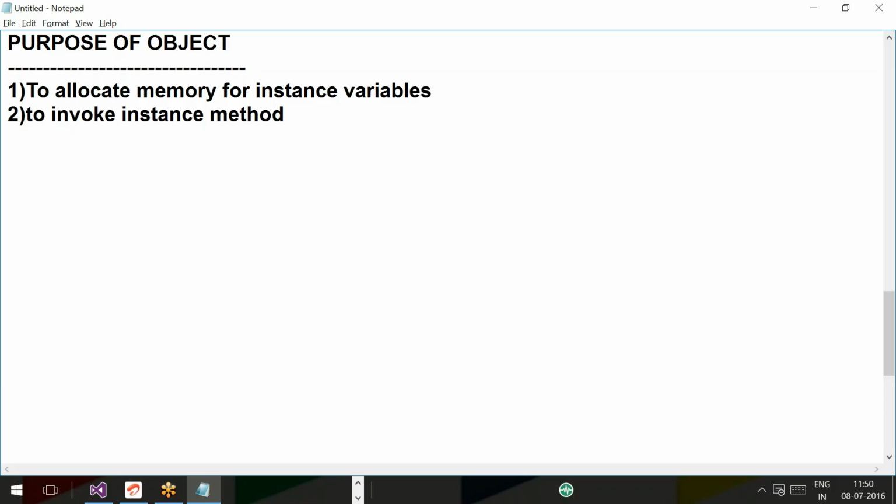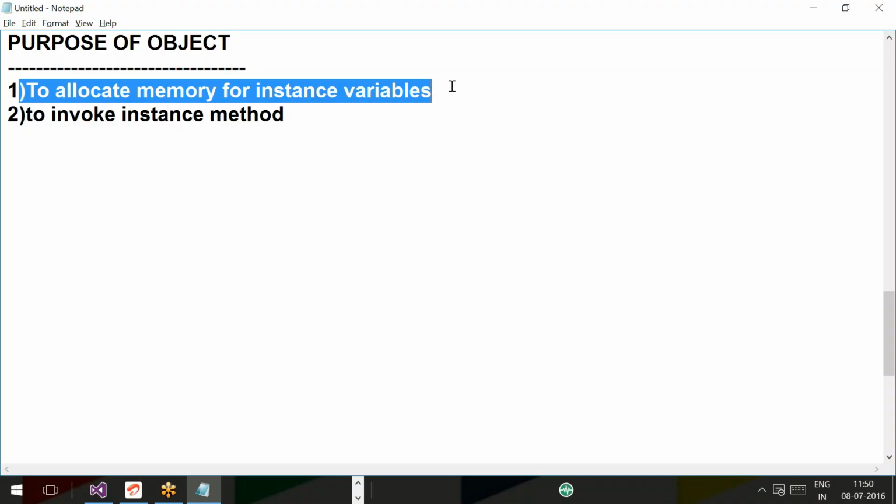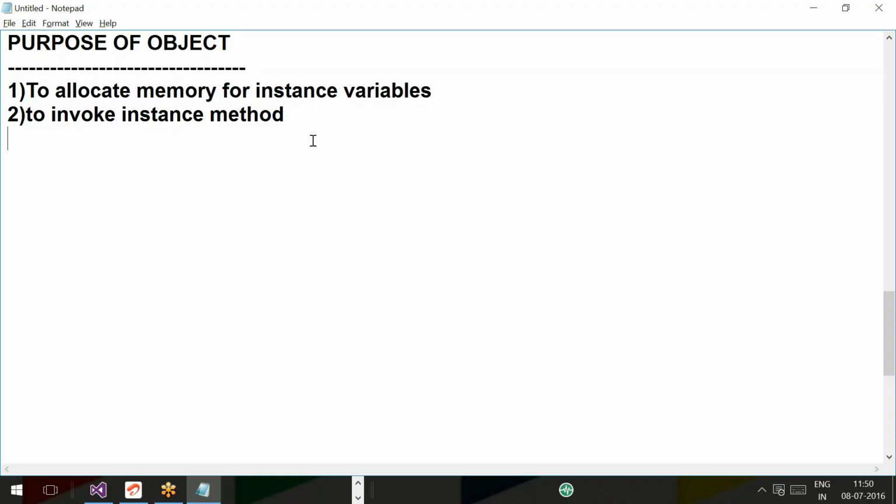You need to create what? Object. Why do you need to create an object? To allocate the memory for instance variables, and to invoke the instance method. To invoke the instance method, you need to create what? Object.